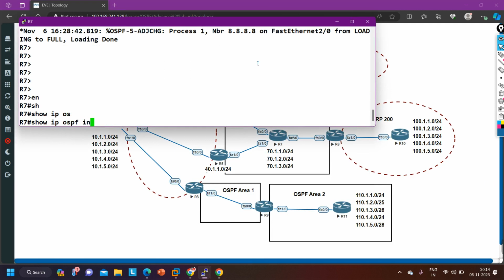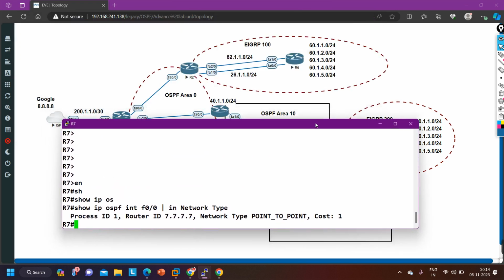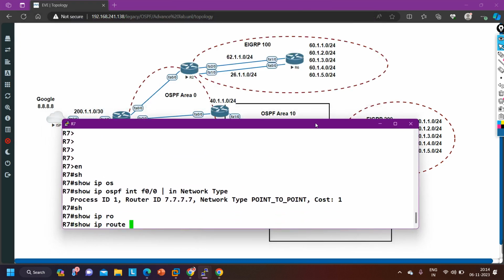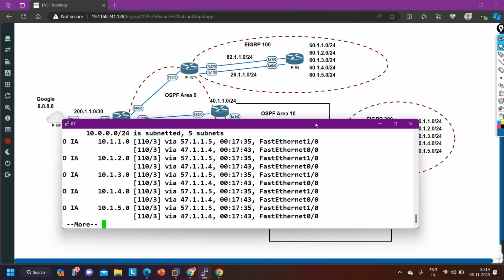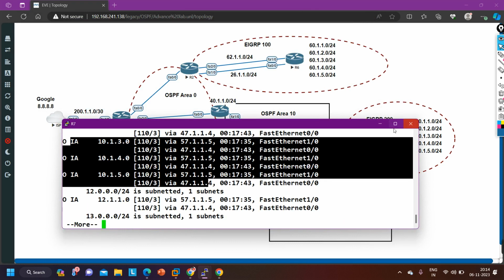So show ip ospf interface FastEthernet 0/0 | include network type. Here the network type is point-to-point. Everything is fine here.